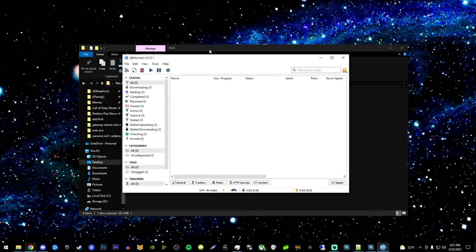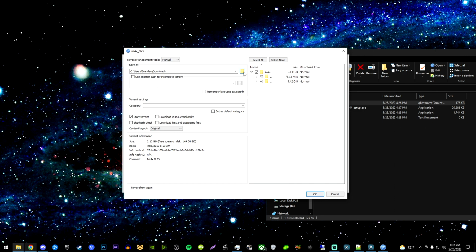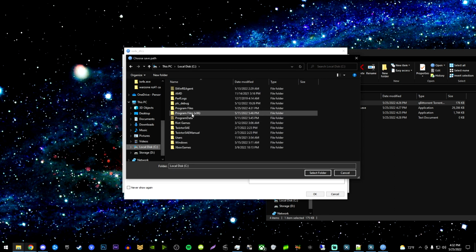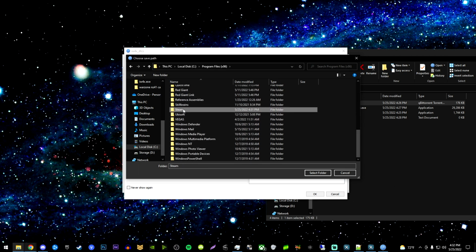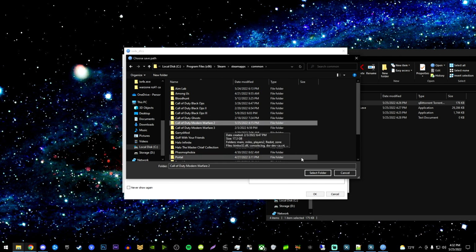Now, once BitTorrent is open, all you have to do is move this folder over so you can see the window for BitTorrent. Drag the torrent we downloaded, you'll see this file, IW4X_DLCs torrent, onto BitTorrent. Now all you have left to do is, once again, up here where it says Save At, you want to hit this little folder icon right here, and you want to go back to your Modern Warfare 2 directory that we went to on XLabs. So again, local disk C, Program Files x86, Steam, steamapps, common, and then single click Modern Warfare 2.